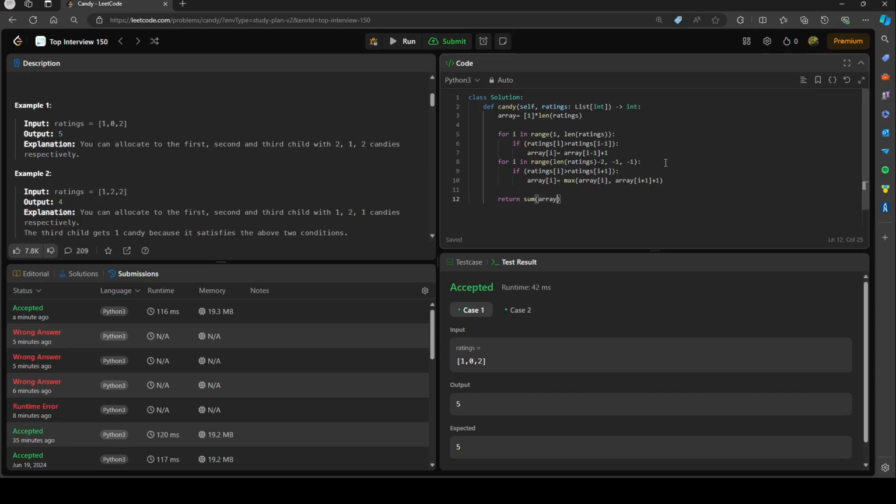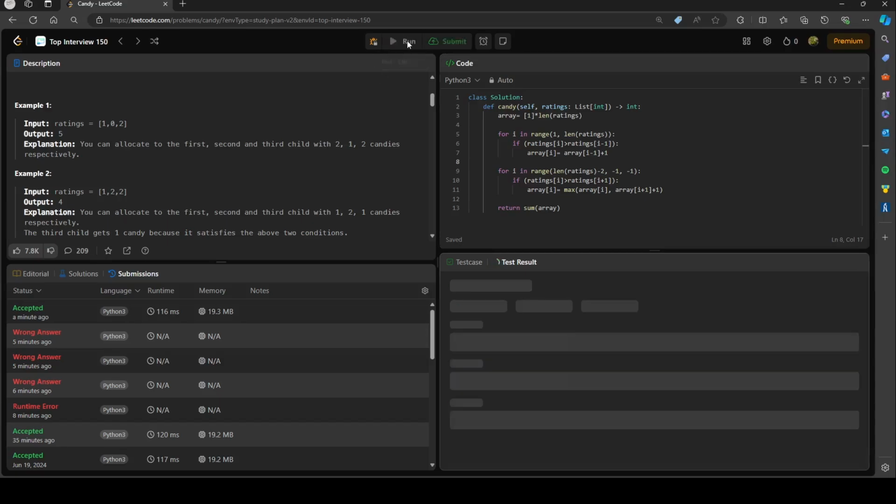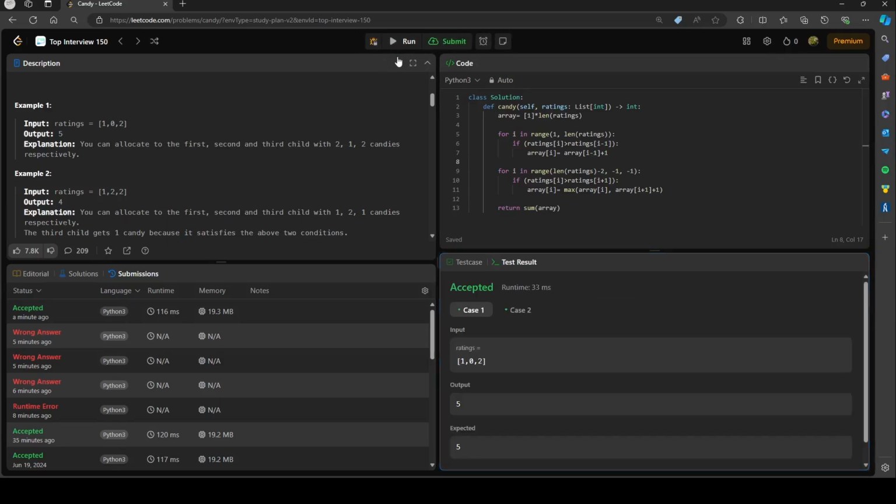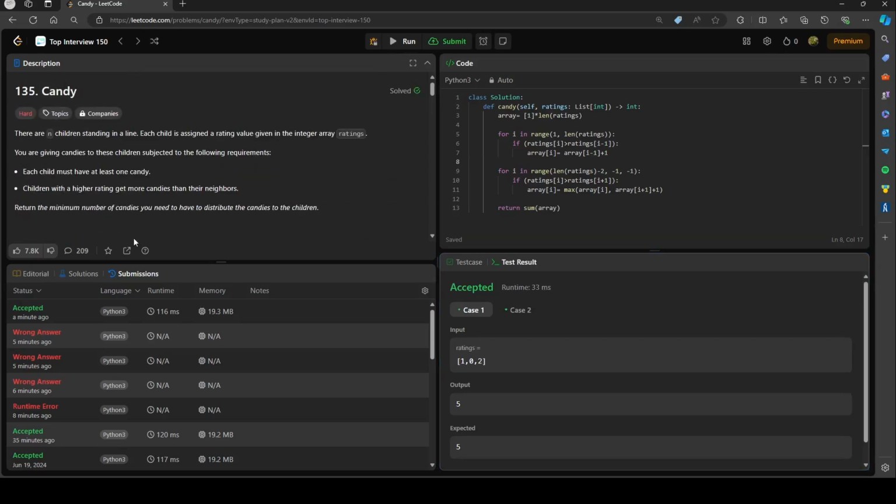Okay, that's pretty much the solution right there. Okay, so let's run it. Okay, yep, it passed the edge cases, and let's submit it.